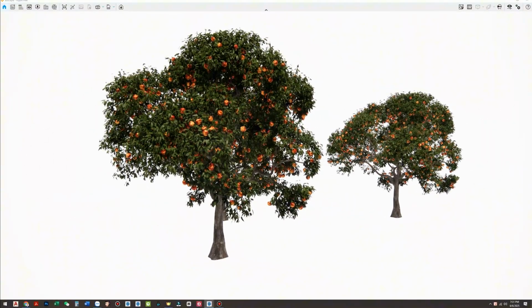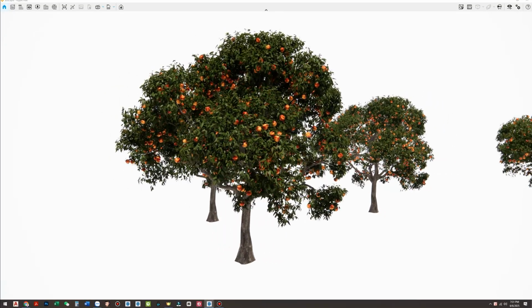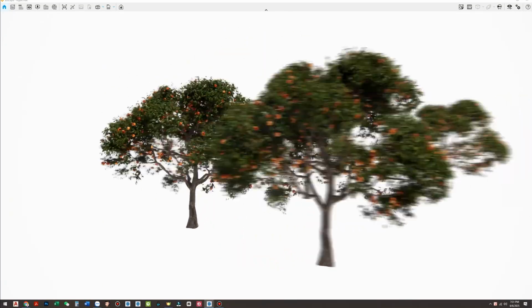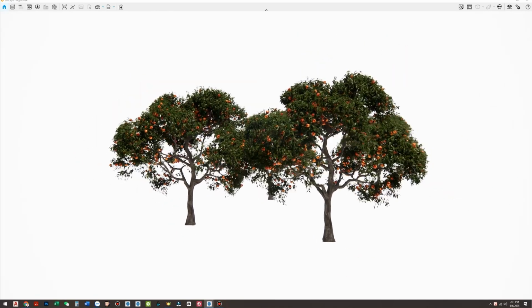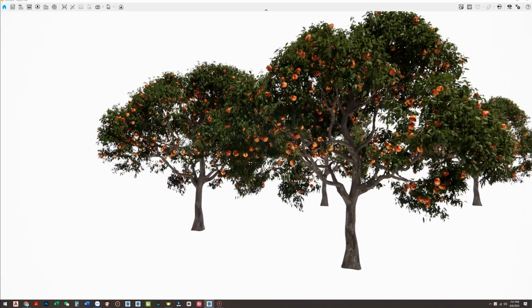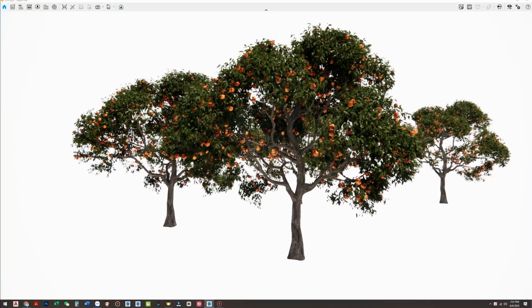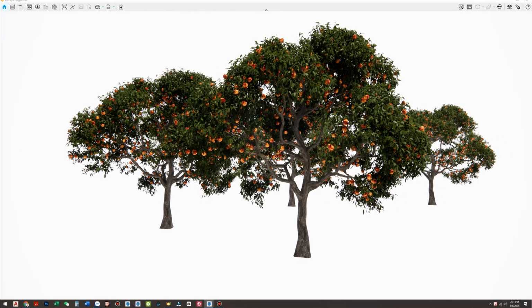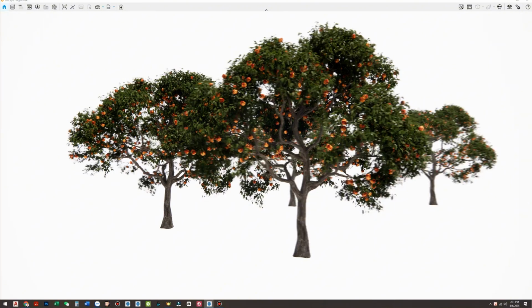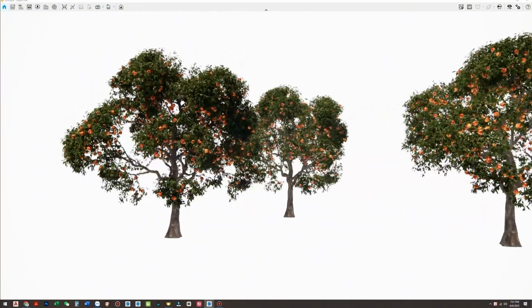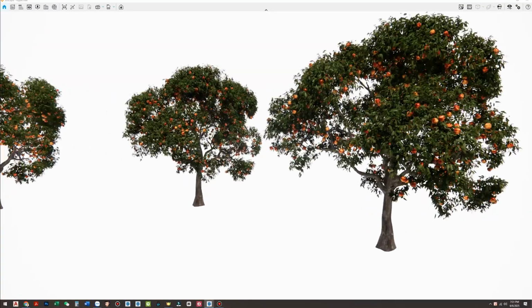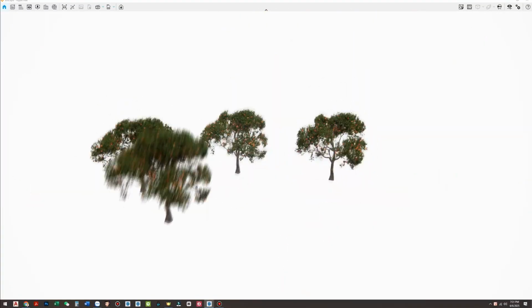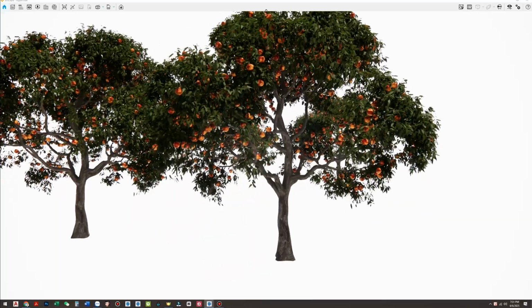However, that's also what makes the apple tree a problem. If you drop a raw, high-poly apple tree model into a large-scale project, you'll immediately feel the impact: heavier file sizes and slower rendering. So what's the solution? Simple, we'll convert the model into a lightweight Enscape asset. In today's video, I'll walk you through the entire process, from model preparation, exporting proxies, setting up materials, to importing into your Enscape library. Let's get started.